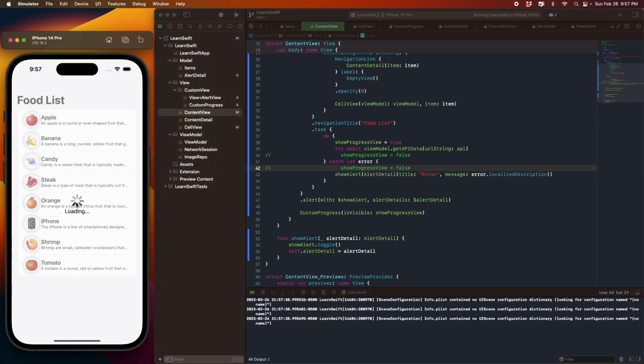And as you can see here, you have blurred the entire screen, so the user cannot tap anything, and it just keeps loading until you're done. And in theory, if you don't have any issues, whenever you call this show progress view to false, then it will remove this from the screen. Then your user can continue to do whatever they need to do on the screen. So that's how you create the customized progress view for your applications.